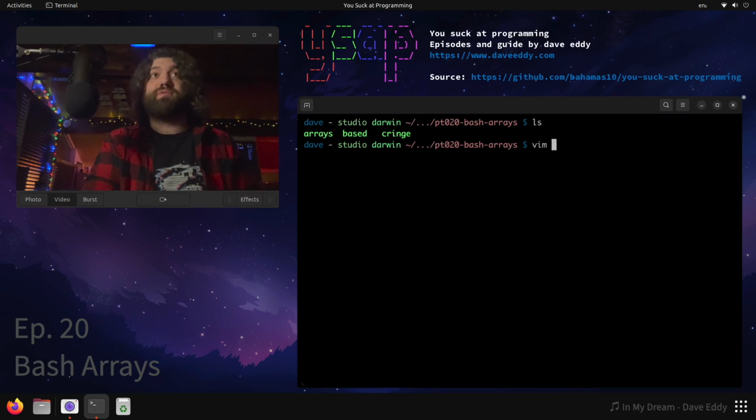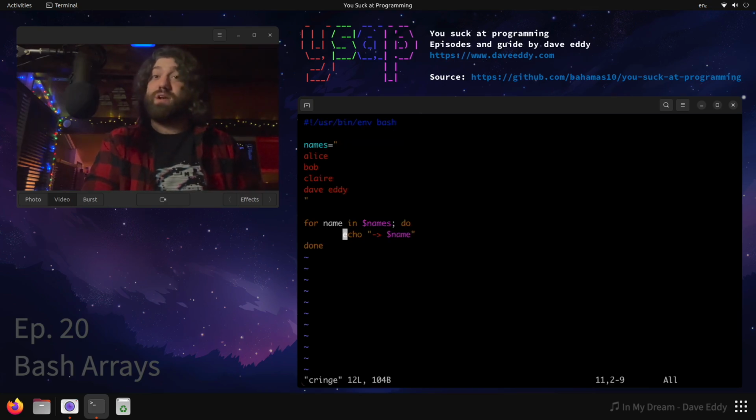All right, let's look at the cringe script first. This is what you guys think is good. This is what I think is cringe. Look at this. We have a variable called names. It's set to a big string, and as you can see, there are 4 names here: Alice, Bob, Claire, and Dave Eddie. Very simple, A, B, C, D. Awesome, great. Notice that Dave Eddie has a space in it. Uh-oh, is that gonna be a problem?